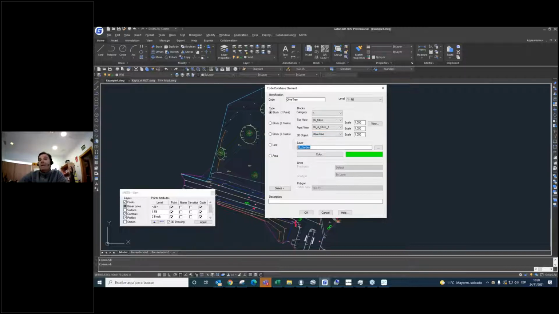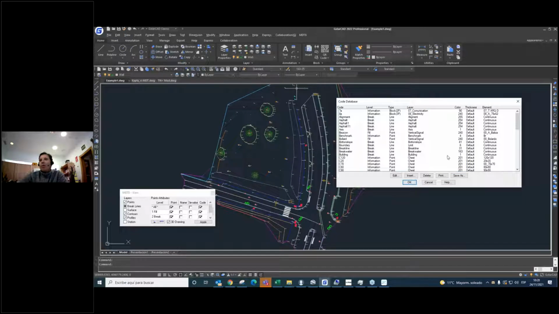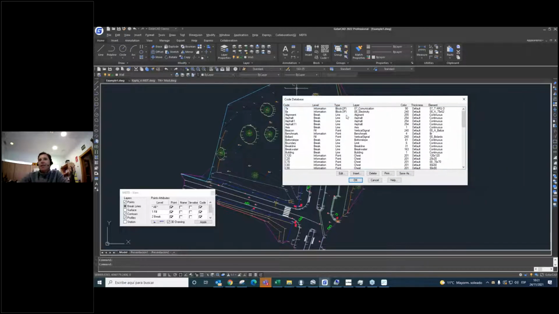Even we can arrange all entities by layer, by color, etc. Okay, we can change, we can delete. Only to say that this code database we can edit here, or maybe it's a format like every file that we create with MDT is an active file that we can edit with one text editor.